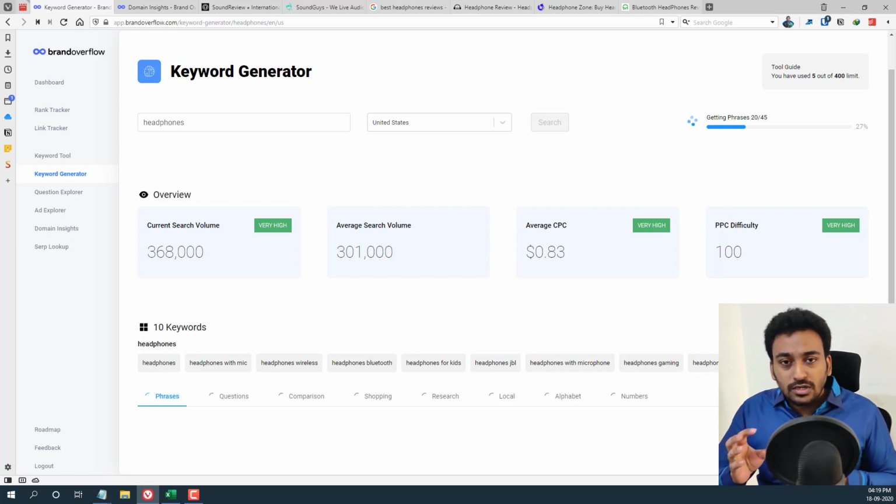But there is no logical grouping. There is some logical component where we can see question keywords, other informational keywords, something like that. But most tools just list all the keywords, search volume and competition. But what I liked about BrandOverflow was they try to differentiate these keywords by different intent.